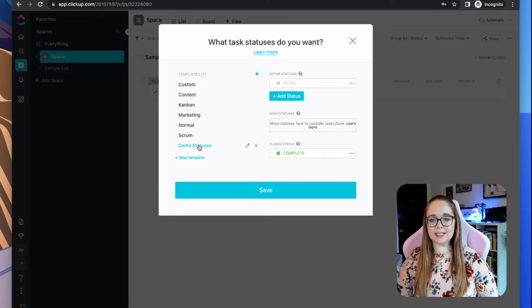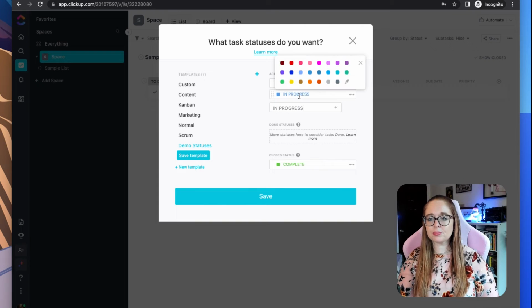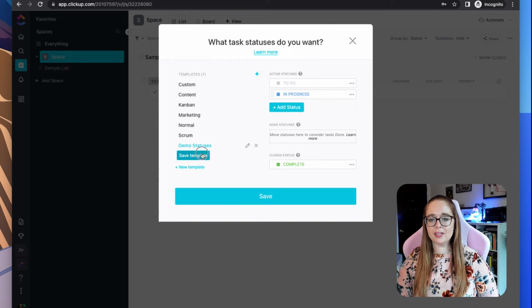Now, demo statuses, notice it's not showing those statuses, because that's something that I got a little confused about the first time I did it. If you click this pencil, you can change the name if you'd like, but then I'm going to go ahead and make sure I have to do, and we may have to end up adding this again. Let's see, to do, and in progress, and complete. Now let me do save template. And I'm just going to double check that these are showing here. They are. So I just had to choose save template. And now for my demo statuses type of status list, I have to do, in progress, and complete.